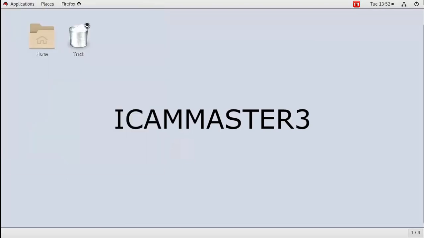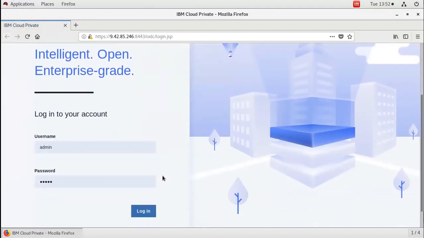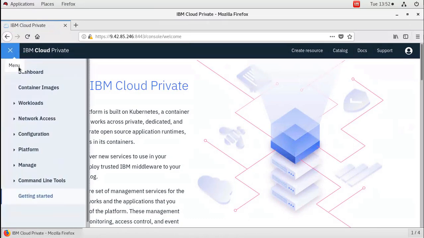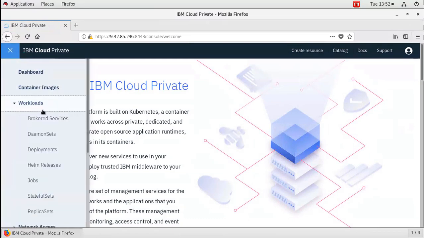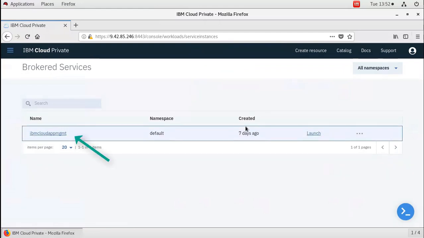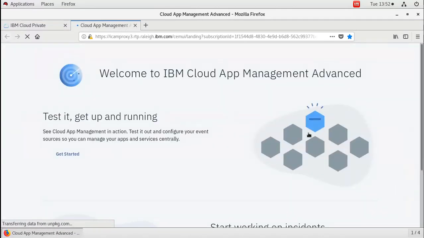Open up a Firefox browser and log into IBM Cloud Private with the appropriate user ID, in my case, admin. Click Menu, Workloads, Brokered Services. Locate IBM Cloud App Management and click Launch. Observe the welcome screen and click Get Started.